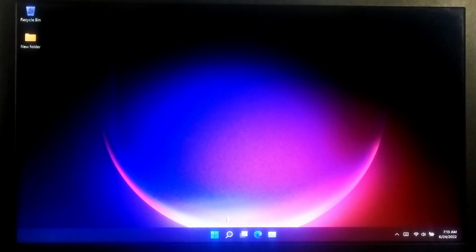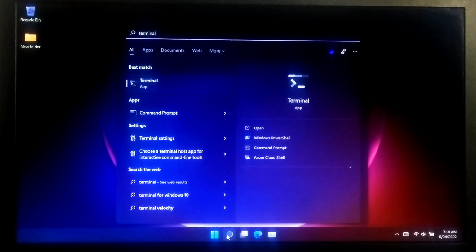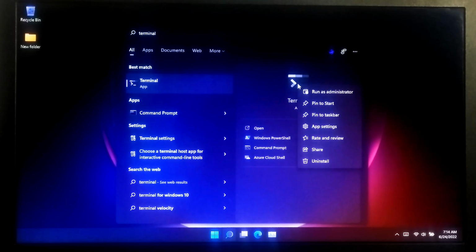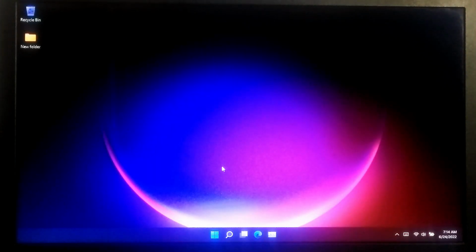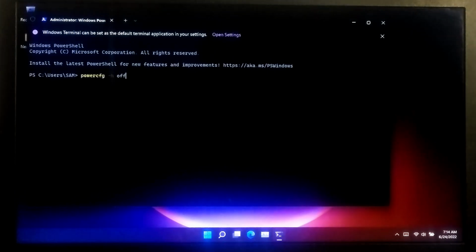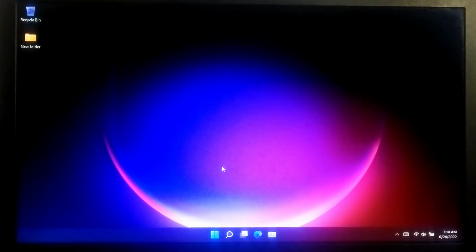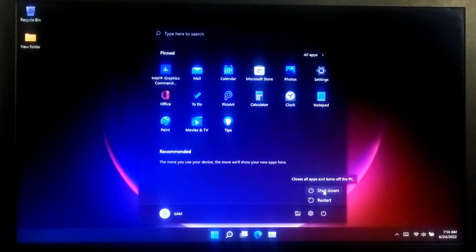At first, run the Windows terminal as administrator. Now type the command powercfg -h off and then press enter. Now type exit and press enter. After that, restart your machine and then shut it down and check if your computer shuts down completely.